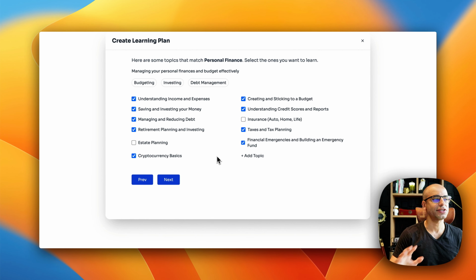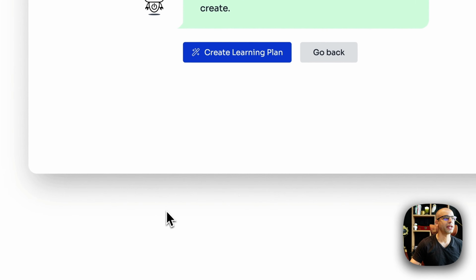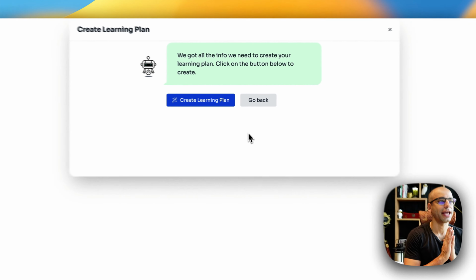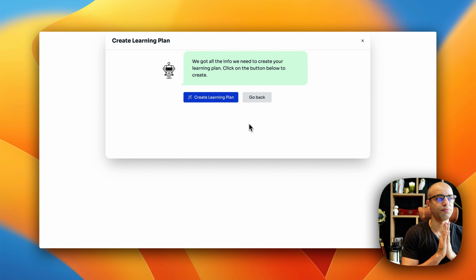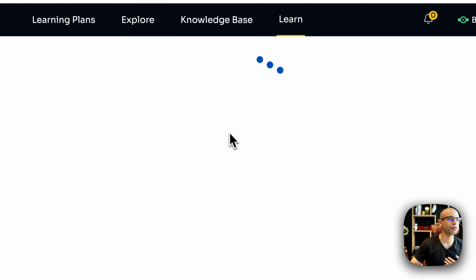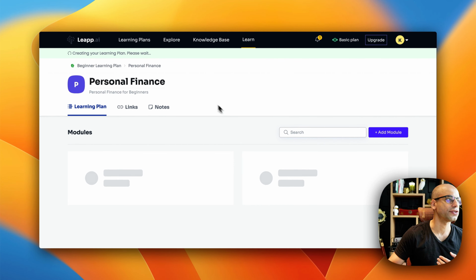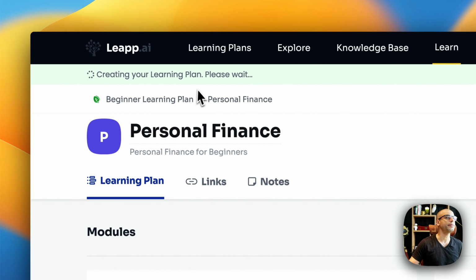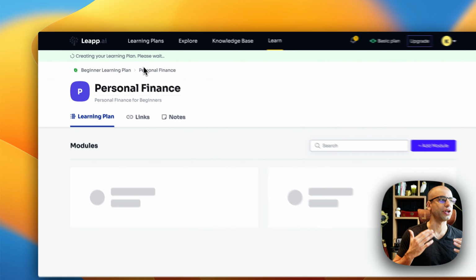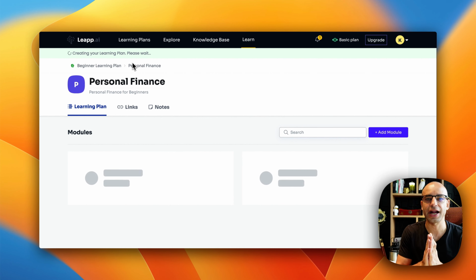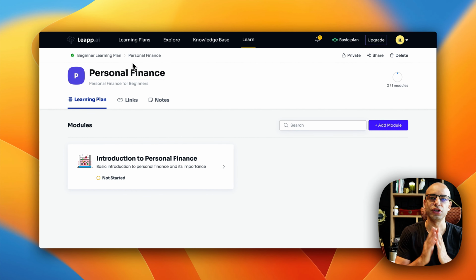So now that this is set up, and again, if you don't have any more topics you want to add, you go ahead and click on next. This is where the magic happens. So it calculates all the information that you just put in there, and now it's going to allow you to create the learning plan. So I'm going to click on create learning plan, and now we are going to watch it go to work. So it says here, creating your learning plan, please wait. And this is actually pretty quick because what's going on in the background, it's using AI to generate the full text on the course and the curriculum that you need to create here.